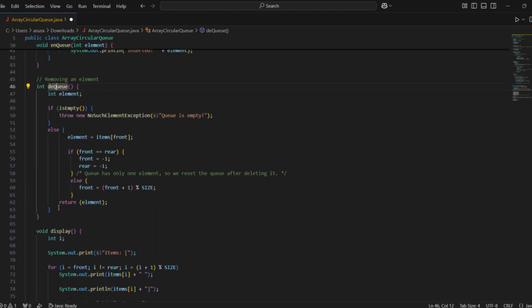First, the dequeue method checks if the queue is empty by calling the isEmpty method which we created before, and if it is empty, it throws an exception. Next, it stores the element at front, so we can return it later. If front and rear are equal, it means that there's only one element left, so we reset both front and rear to -1, making the queue empty.